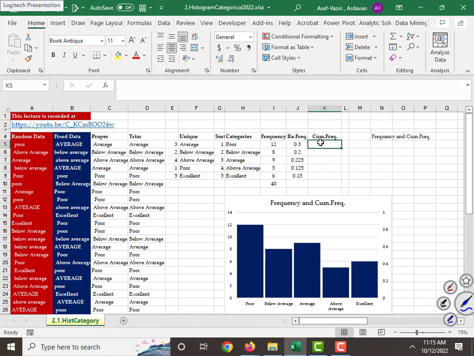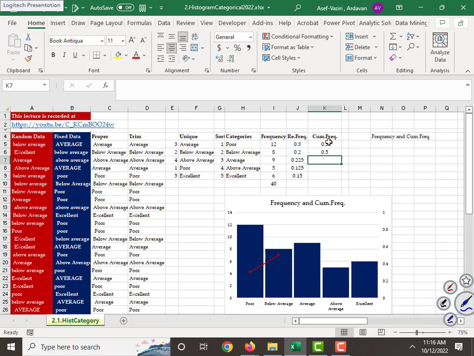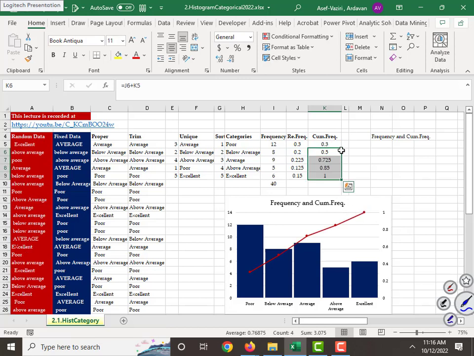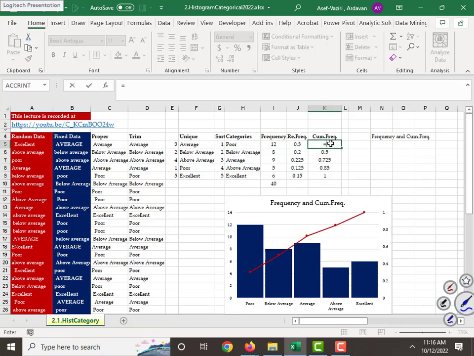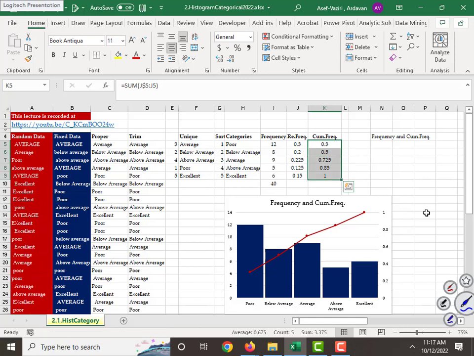Then I compute cumulative frequencies. This one plus this one. I could have also done this as equal to the sum of this one to itself, and then I lock it. And I copy it down, 0.3, 0.5. And I can do the rest. So now I have these two.